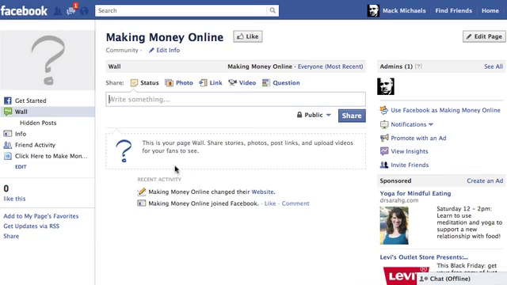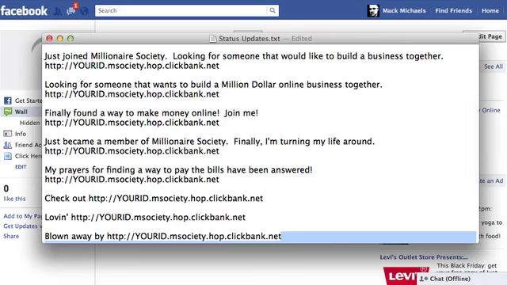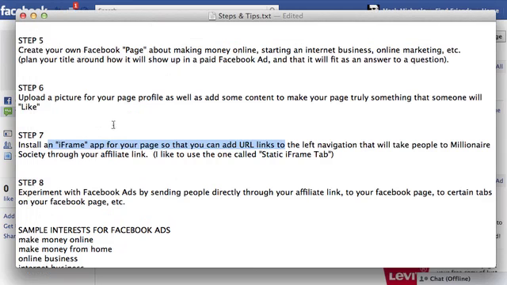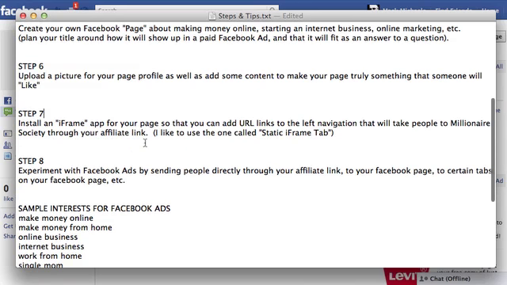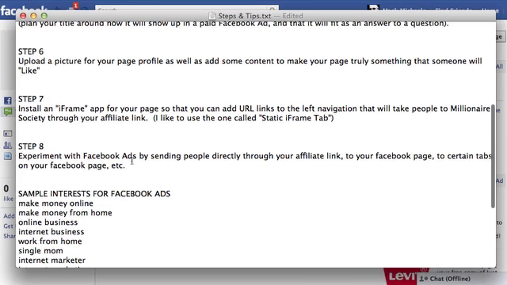And then once you have the page loaded with some good information, when you've uploaded photos, you have your affiliate link attached to those photos, you've got your affiliate link over here, you've got your page up and going, well, then if we go back to the steps and tips, you'll notice the very next step, which is step 8, is to experiment with Facebook ads by sending people directly through your affiliate link to your Facebook page, and then certain tabs on your Facebook page.